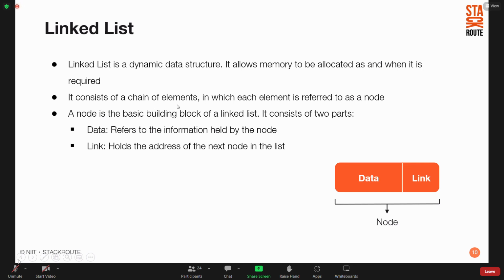It consists of a chain of elements, a group of elements, in which each element is referred to as a node. Node is the basic building block of a linked list. It consists of two parts. The first part is data, which is my actual information. The second part is link, the address of the next node. This is a diagrammatic representation: data, address of next node, which together is called a node.